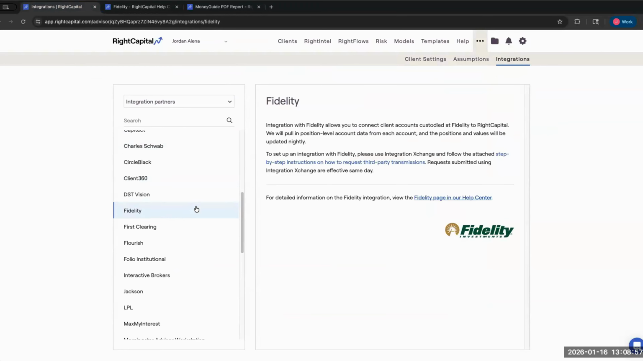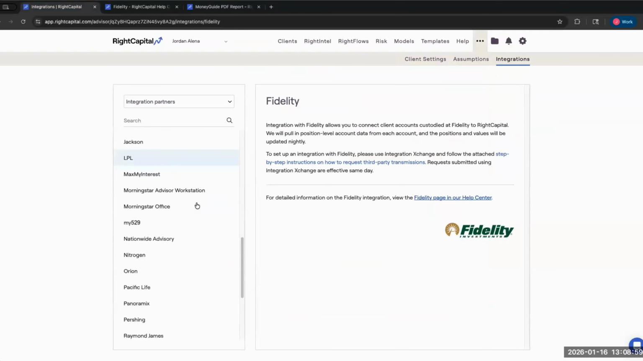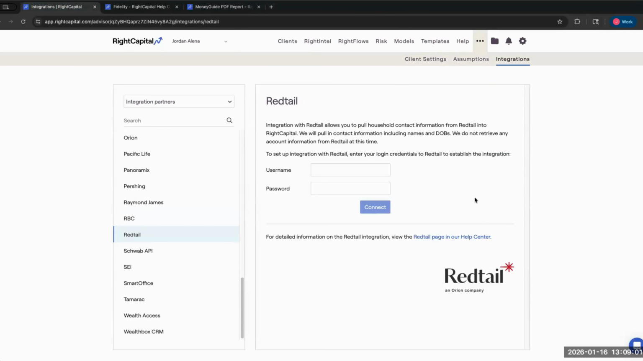There are some such as Redtail. They actually bring in household contact information and personal info like names, date of birth, things like that. So especially if you're brand new, this can be very, very helpful. Especially when you're starting a new client plan, they can just start with all their names, date of births, basic contact info. That can definitely save a lot of time.